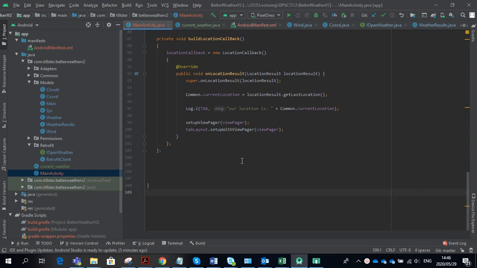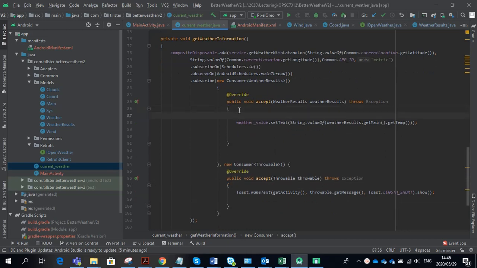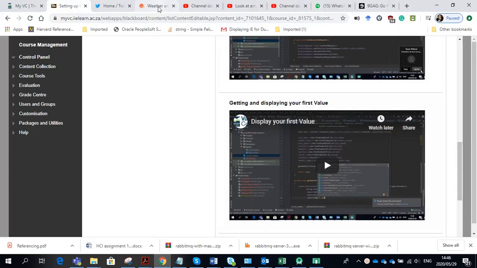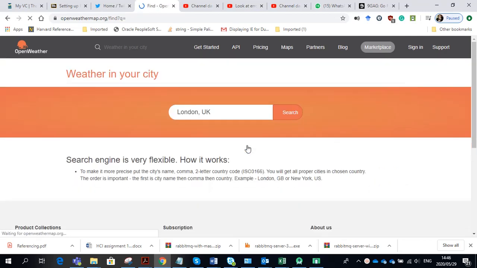Let's do the rest of the values for the little app so that we can be done and finish it. So the next thing we want to do is actually display the image. To do that, we need to go to openweathermap.org and search for today's weather for Durban. And today's picture is actually quite sad.